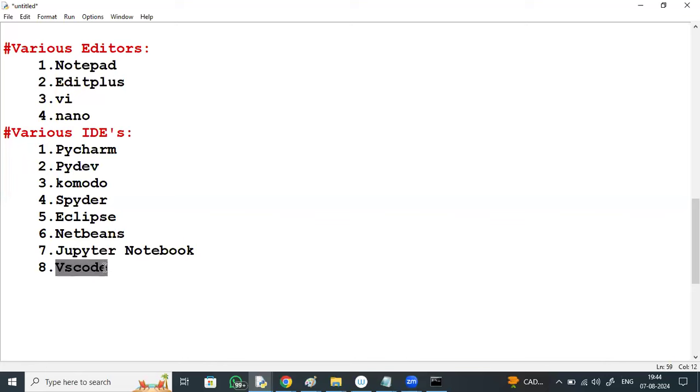VS Code. For typical web applications, VS Code is preferred, PyCharm is preferred. Among all of these, PyCharm is the most preferred, the most used one.